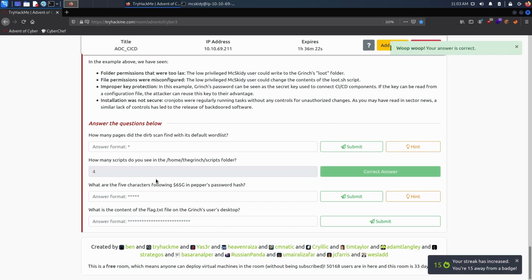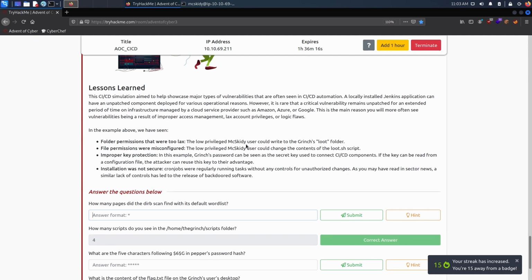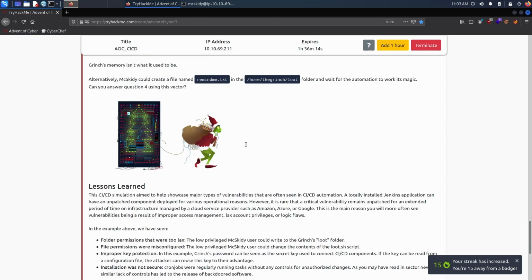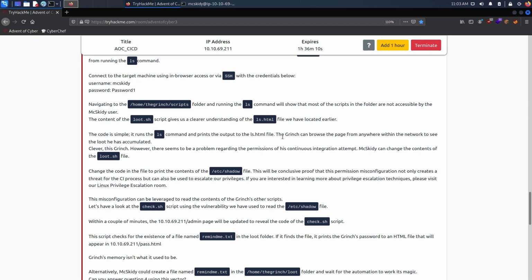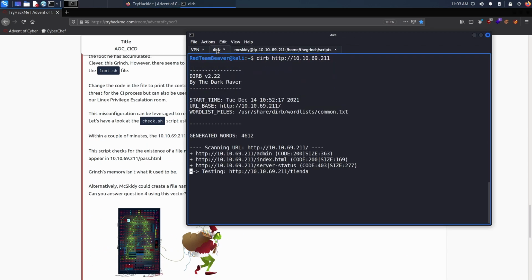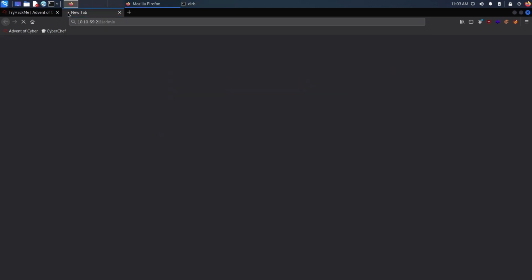So all right, what are the 5 characters following this in Pepper's password hash? We saw a little bit about exploitation. So let's look at this part. Basically, inside our derb, we found an admin page, right? So let's go to the admin page.